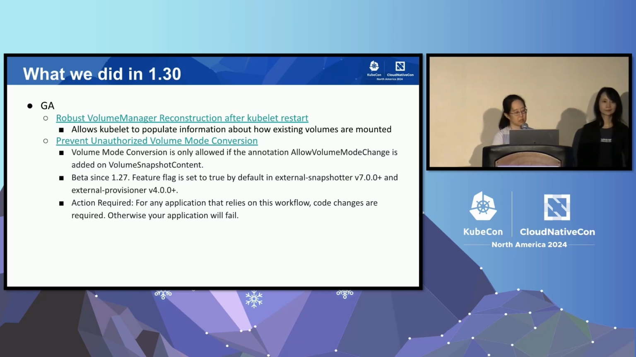This feature basically requires that somebody with administrator privileges has to opt in to allow these snapshots to have their mode converted when we restore. This is a potential behavior change. If any of your applications used to rely on this kind of workflow, you now have to opt in at the administrator level to be able to allow this behavior.